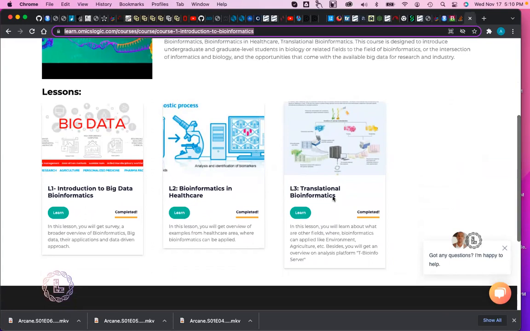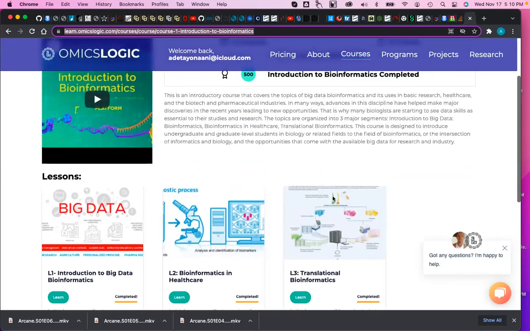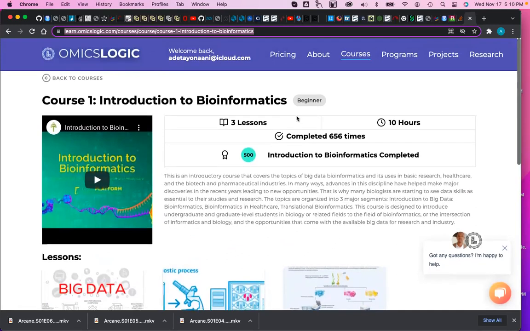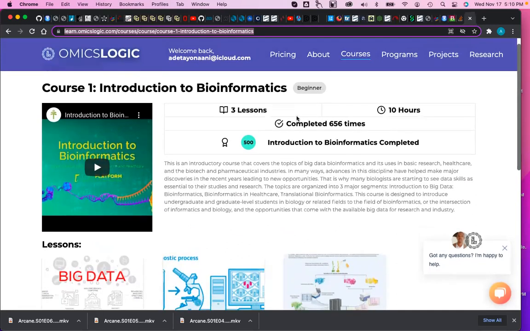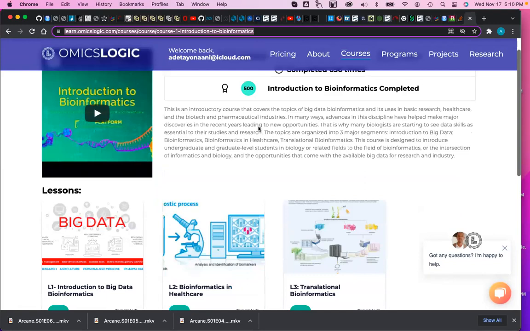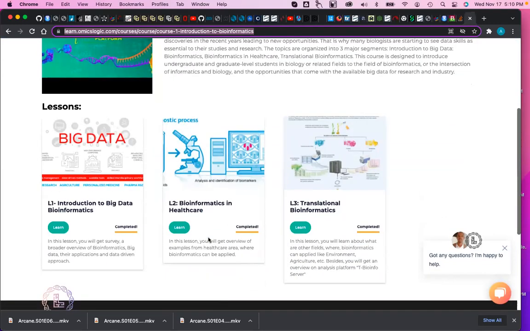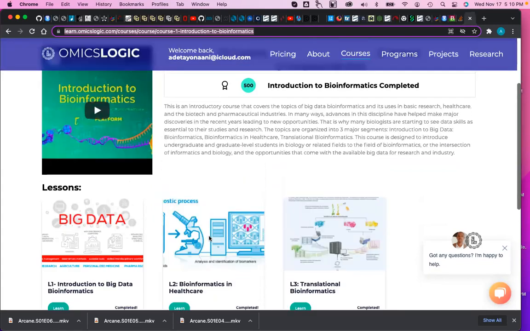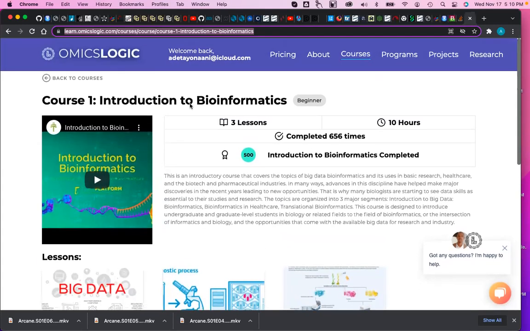In OmicsLogic, we believe in taking you step by step. We assume you're a beginner. We take you like a student. We guide your hands through the steps of bioinformatics. So that starts with introduction to bioinformatics. When you are done with this, and somebody asked about certificates earlier, we have different types of certificates. For each course that you finish, you get a certificate. Once you are done with these 3 lessons, there will be questions and assignments after. Once you are done with it, you get a certificate for this course.